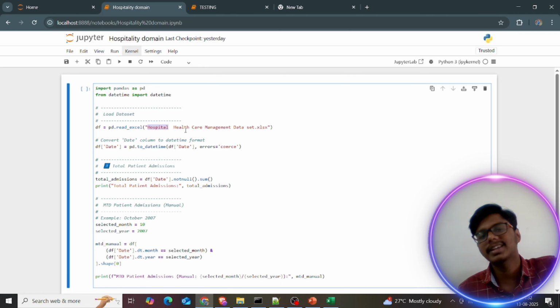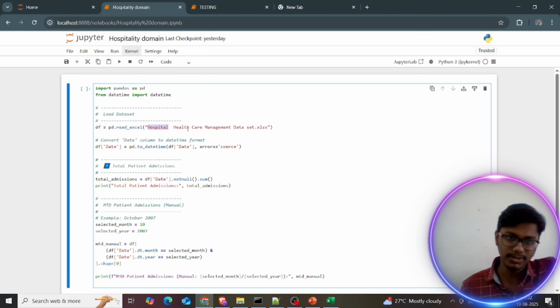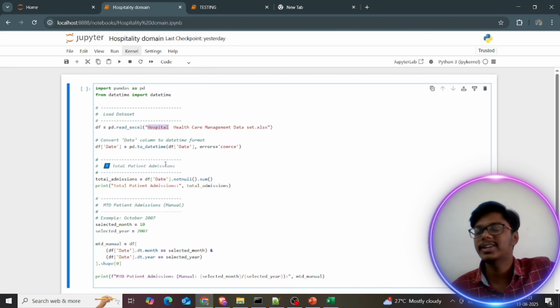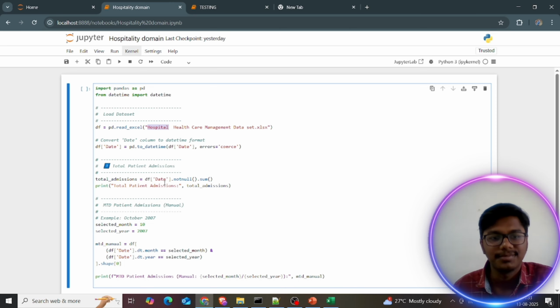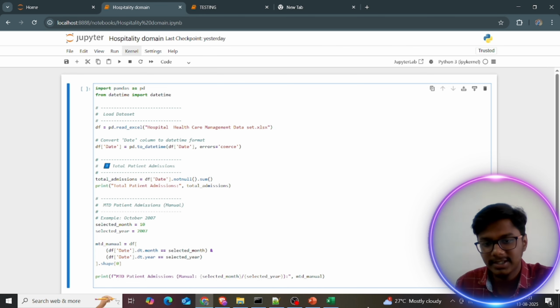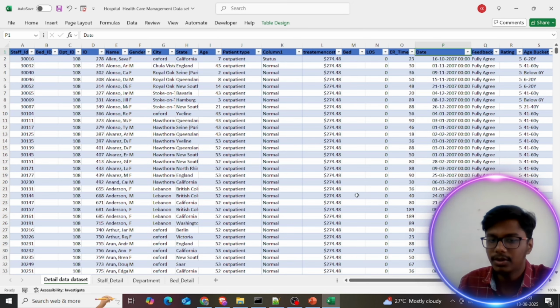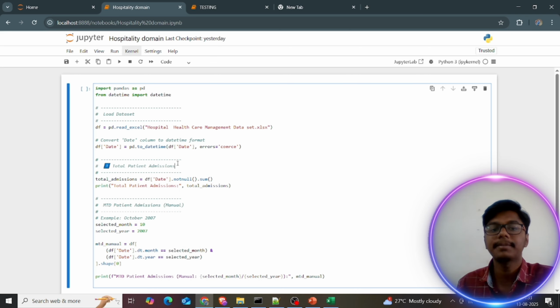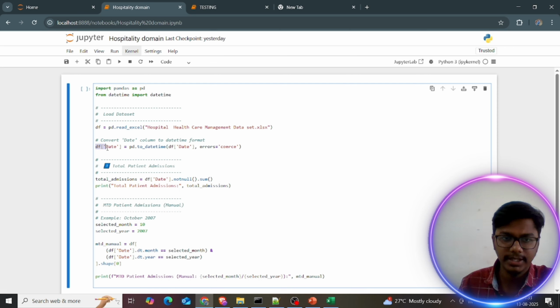I covered everything in the pandas tutorial. If you have any doubts, please refer to it. The pandas tutorials are available in the I button. First of all, we want to convert the date column to a datetime column. There is a column called date. So df.date equals pd.to_datetime, converting the date column to datetime.